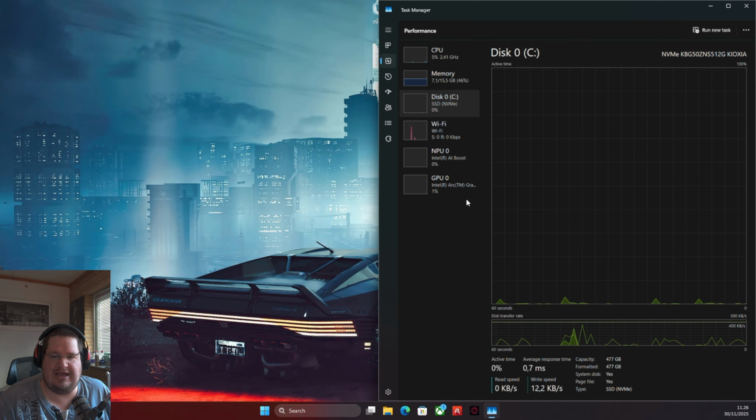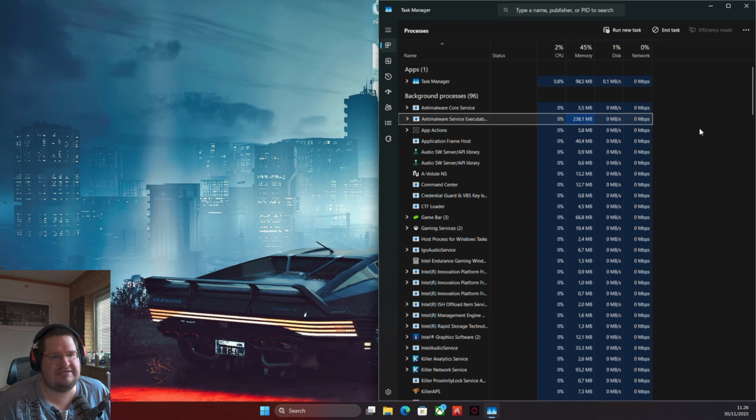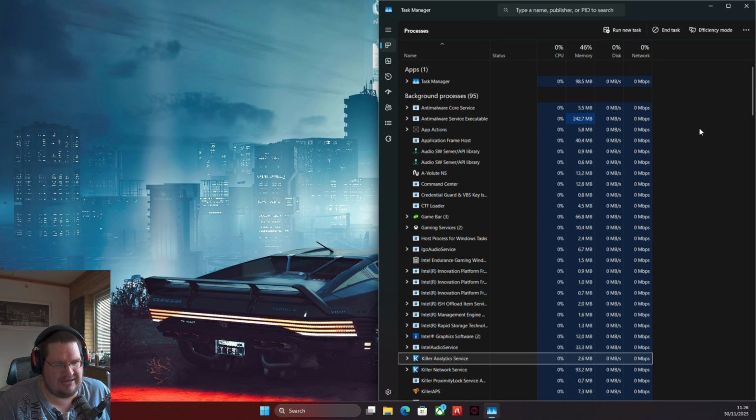So what I like to do, if you want to get into it, so we have seen the process stuff. I like to just look at this stuff here. What's actually going on here? And there's a lot of things here. We have Credential Guard, which is probably a thing you should have on. We have CFT Loader, what the heck, Game Bar, Intel Endurance Gaming, blah, blah, blah. We have Intel Graphics Software, we probably need that one. Killer Analytics Software, Killer Network Services.